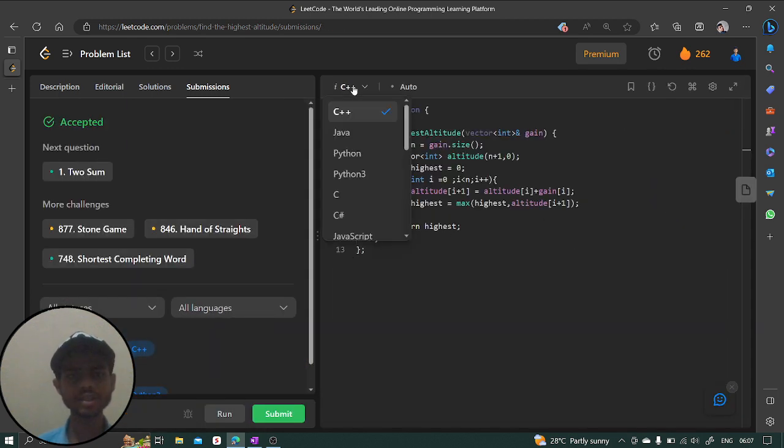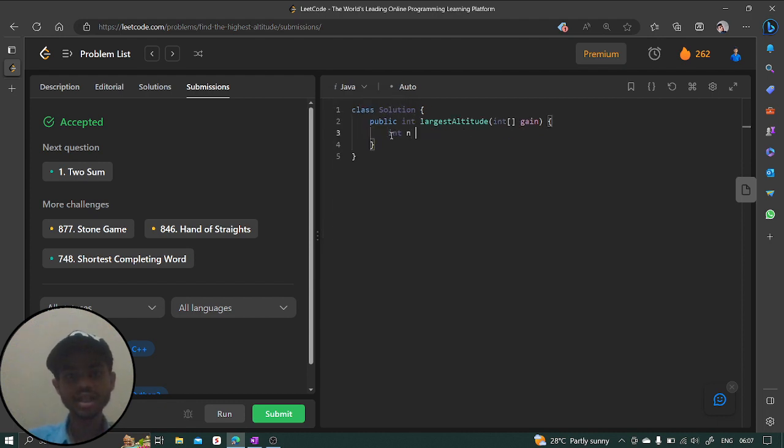Now let's move to the last programming language, which is Java. Here first of all we calculate the size, which is gain dot length. Then we create an array altitude with the size n plus 1, so int altitude equals new int n plus 1. Altitude of 0 is equal to 0, right? We know that at point 0 the altitude is always 0. And int highest is equal to 0.